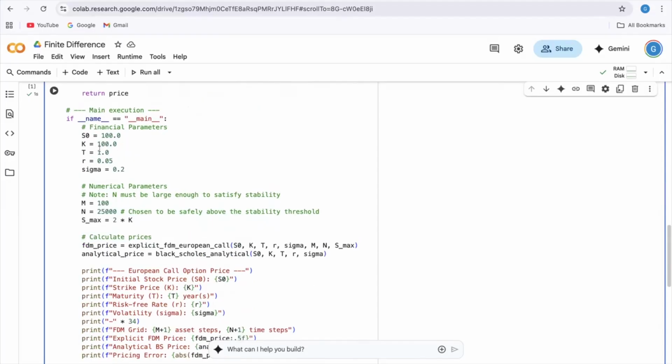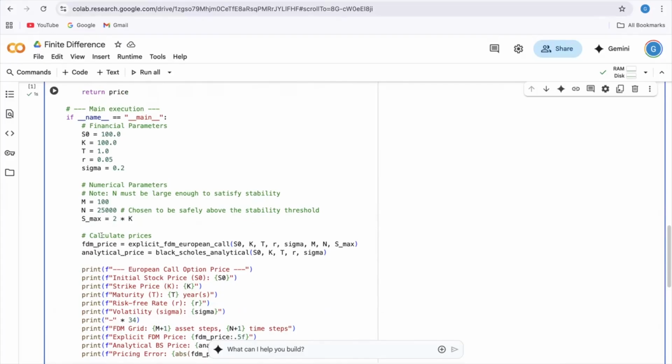Now, here we initialize the parameters with initial price S0 equal to 100, strike price equal to 100, time to maturity equal to 1 year, the risk-free rate 5%, and sigma equal to 20%. Always note that N must be large enough to satisfy the stability condition, because a larger N brings a smaller delta t. We initialize M equal to 100 and N equal to 25,000, and S max equal to 2 times the strike price. Now we compute the FDM price, which is the result of passing these parameters into the explicit FDM European call function, and we store the analytical price, which is the price from the analytical Black-Scholes model.